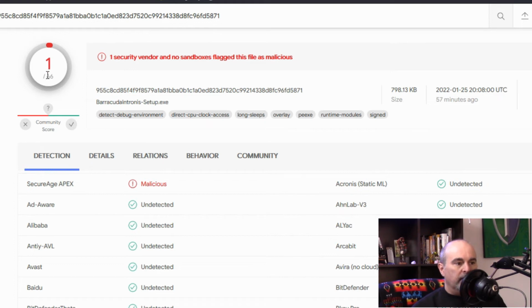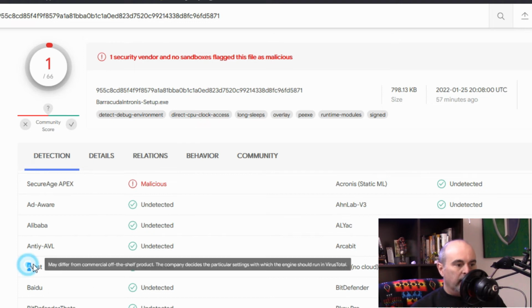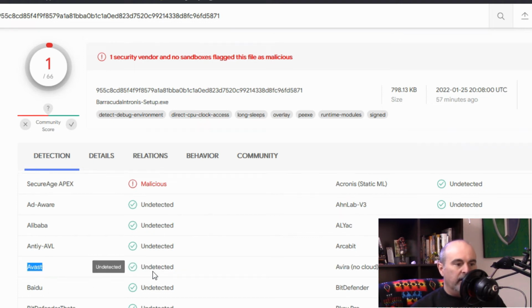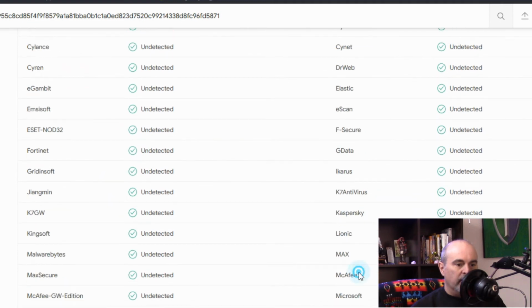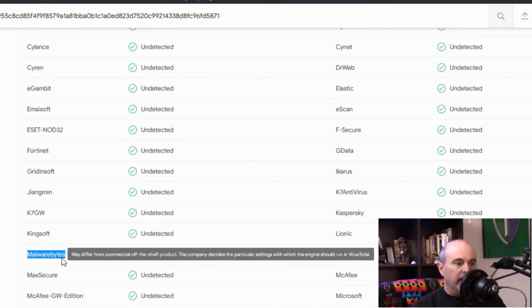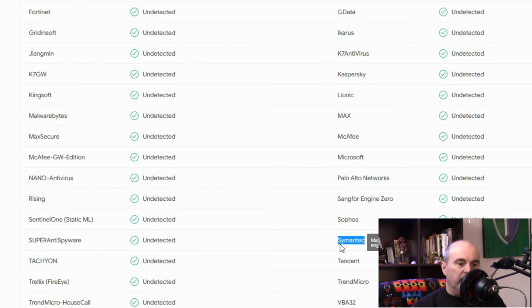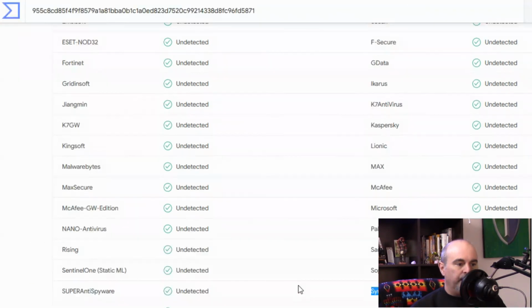And you can see that it's checked against 66 different antivirus databases. And it shows here I've got the Avast one, which I had, and it's undetected. And there's many on here that you may notice that are familiar names. You can scroll through the list and you'll see McAfee is a big name here, as is Malwarebytes. Then we've got Symantec, which is Norton. And none of them are detecting anything here.